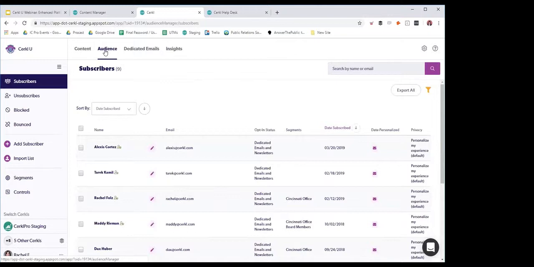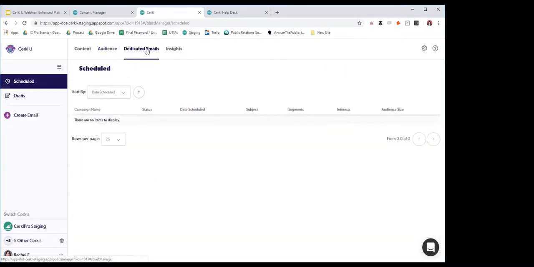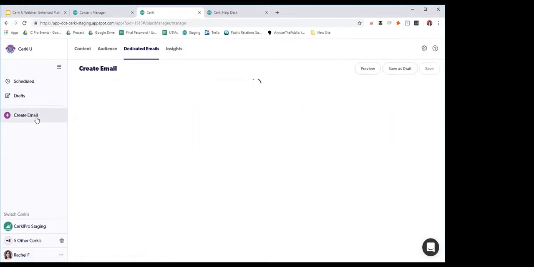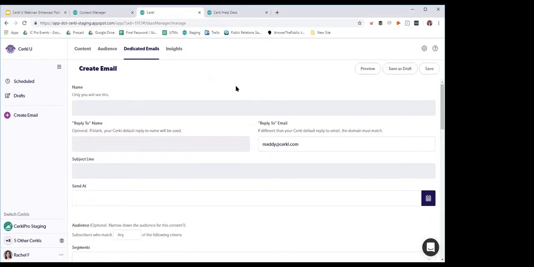Absolutely. So we'll look at dedicated email. Yeah, absolutely. And I know this is something that our team is also working on, so it's an exciting piece for us to be speaking about. In the coming months, we have some exciting updates and revisions to what we have available to you. But dedicated email, as you see today, is still in that horizontal nav, and you are able to take a look at your schedule, any of your drafts, and then go ahead and create those additional dedicated emails.